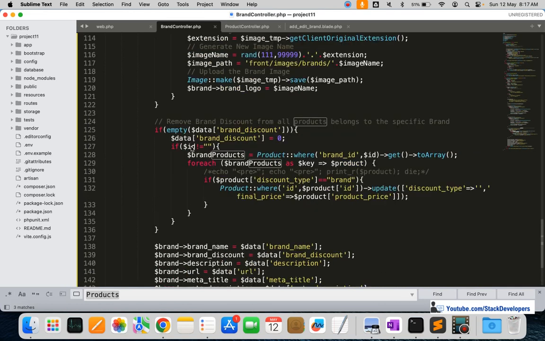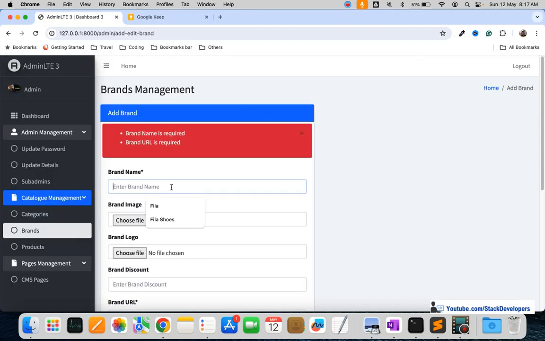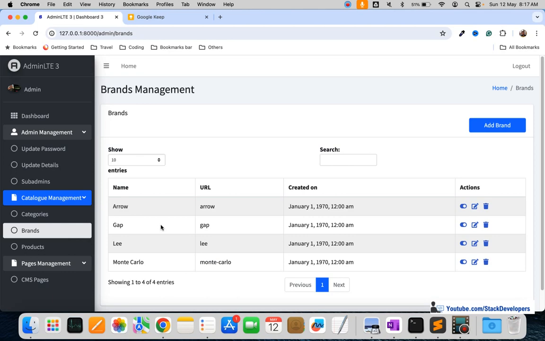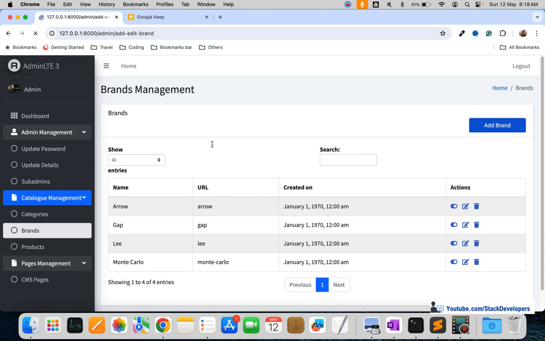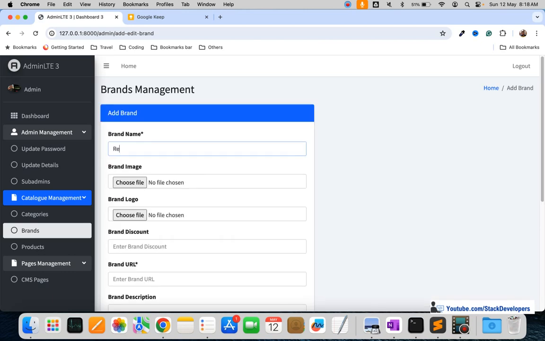Okay, now we can move further, and we are going to save the brand. If there is no issue, then we are going to save the brand. I'm going to add a brand that is not added so far. You can add any brand of your choice. I'm going to add the Reebok brand, another shoes brand.